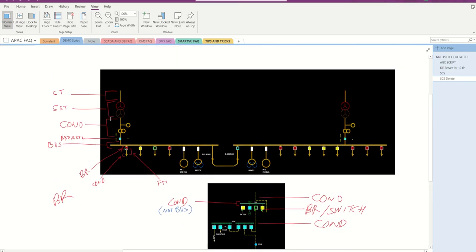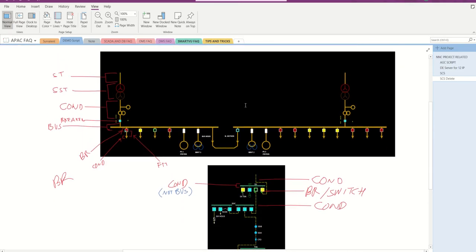So I put a note in here and show you which item will be assigned as station transformer, substation transformer, conductor, breaker, bus, and then breaker, and then feeder main, then conductor.